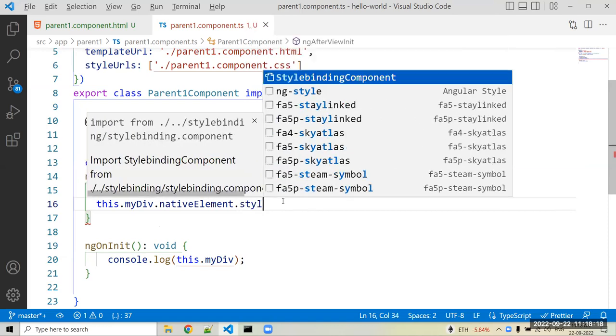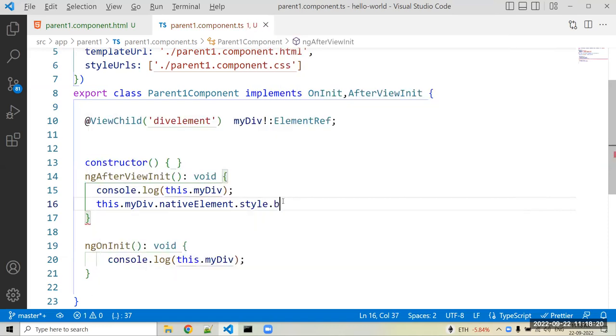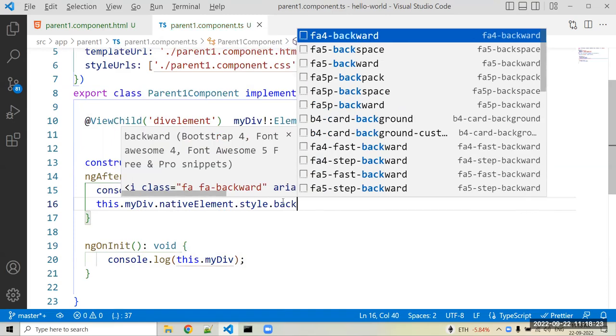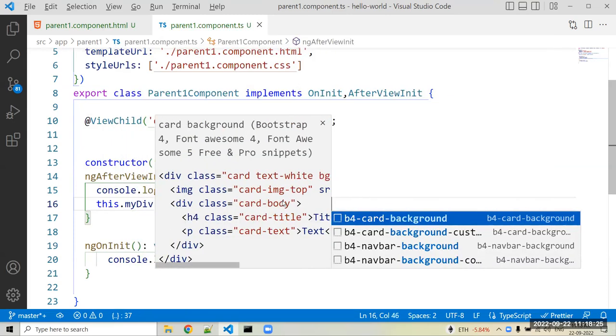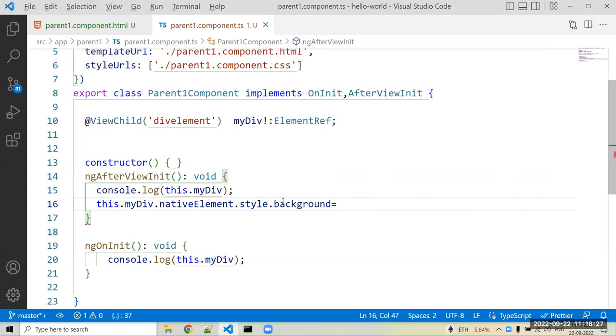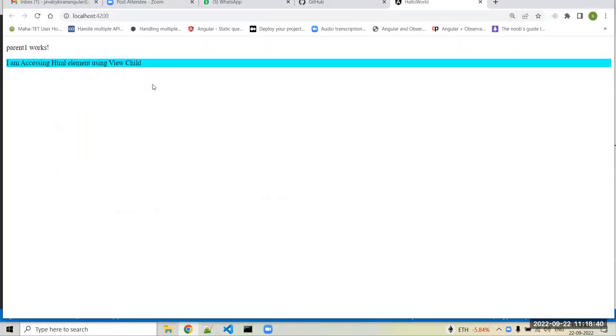For that we can use style. For example, we can set the background, and we can set the background color through style. Now we check whether it is changing its background color or not. Here, you can change the background color as well. If you want to apply a dynamic class, you can apply the dynamic class as well.